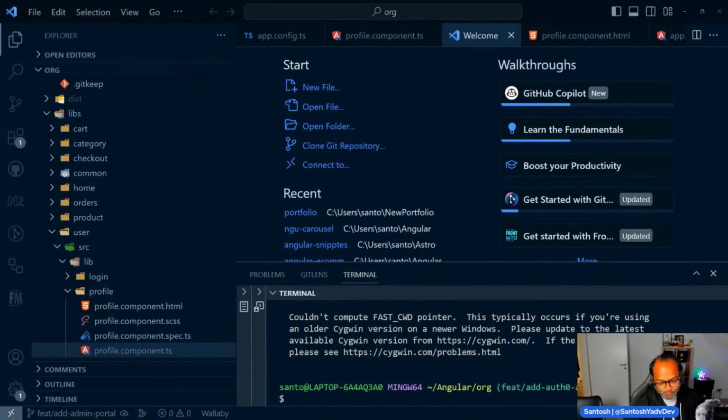So today we will do the initial setup. We'll create a new application, a new admin portal, then add the required dependencies, and probably set up a small store using RxAngular. So let's go ahead and get started.